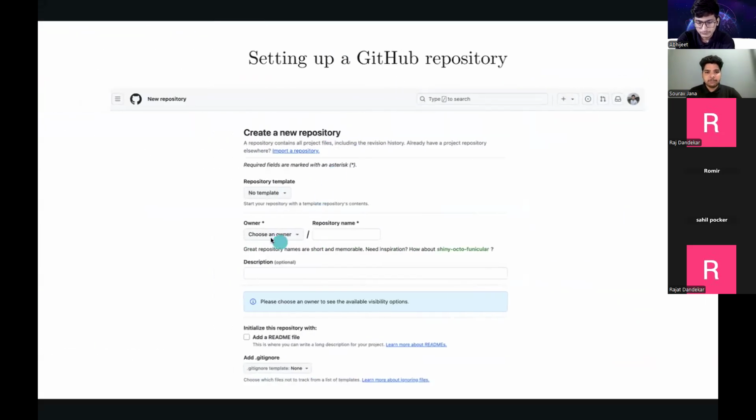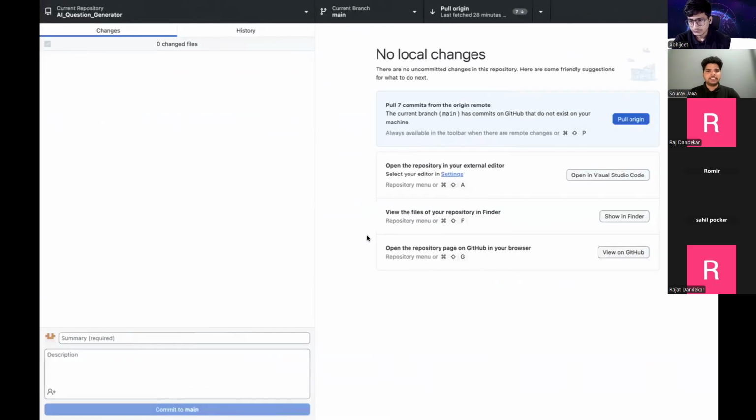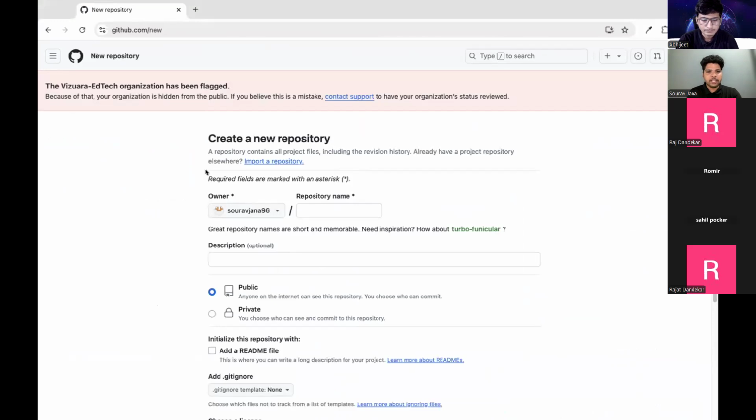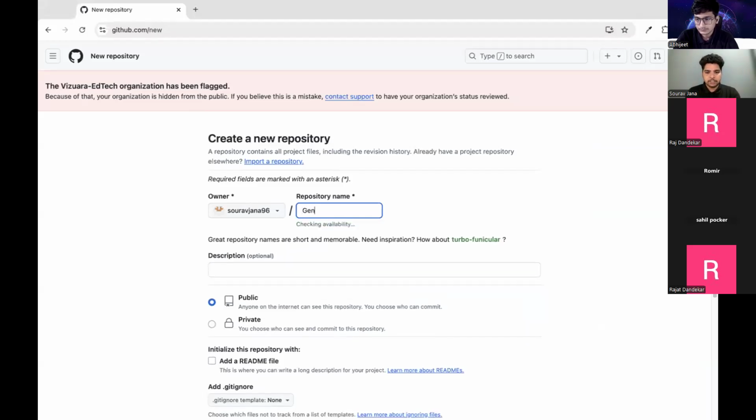Now to create a repo, you will get an interface like this for creating a new repo. So let's create a new repo. You don't have to do anything. Let's see. Here you can see there is a new button, right, to create a new repo. So you have to click here. Okay. Then you have to choose the owner. Who is the owner? Okay, I'm choosing me. Then let's name it, let's name it Gen AI.